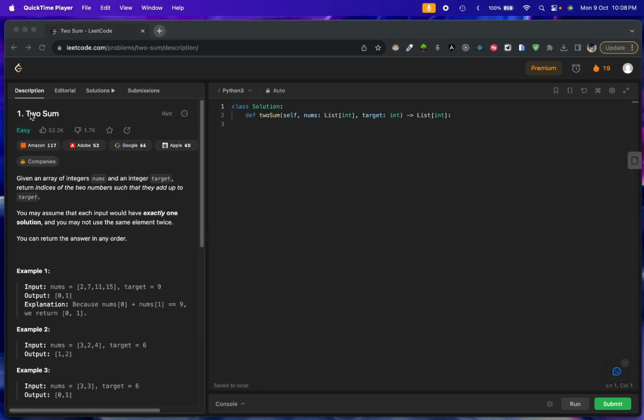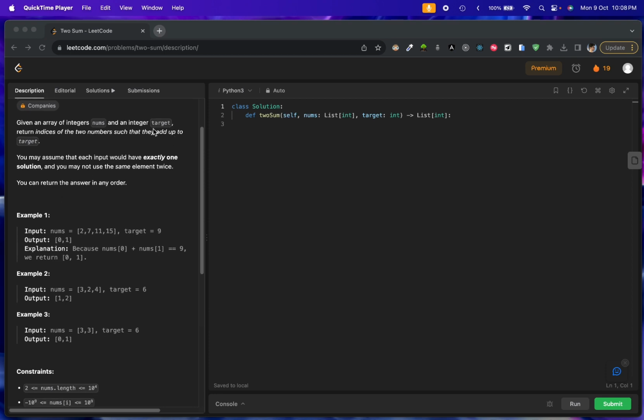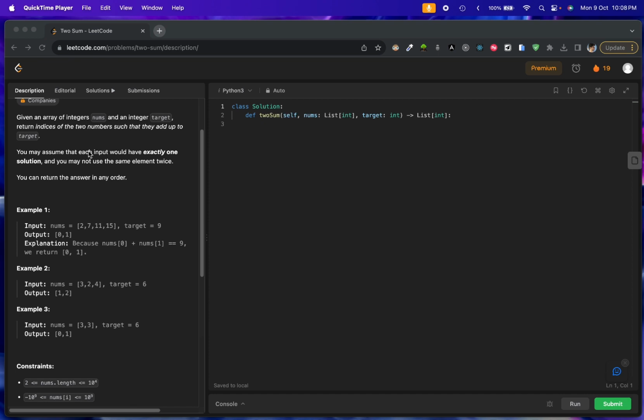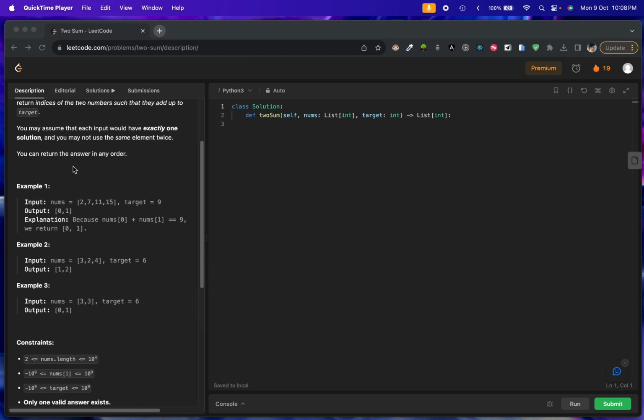Everyone, let's solve the LeetCode question Two Sum. Given an array of integers nums and an integer target, we need to return the indices of the two numbers such that they add up to the target. We assume that each input would have exactly one solution. You may not use the same element twice.